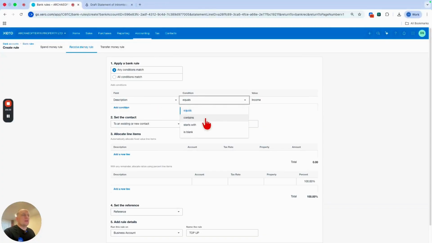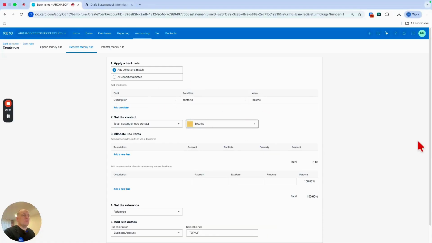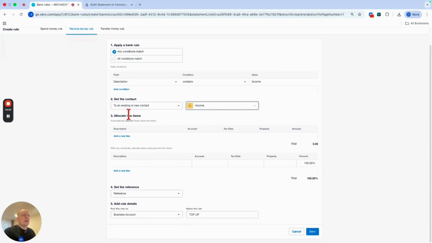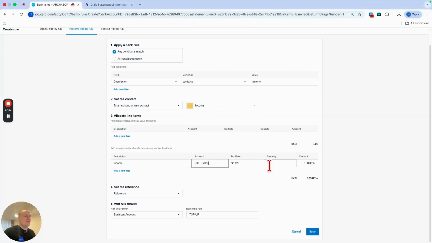So we're going to have description. We're just going to add that to contains because sometimes we might change the wording slightly. Cool. So I'm just using income, but realistically there'd be somebody's name here, the person who's paid it, or it might be the booking agent that you use. What we're going to do is allocate line items. And you can set it by a fixed amount to a line, or we just want everything to go to a particular line. So we're going to add as much description as we can. So we might say income, booking.com, for example. Account will be sales. And then we can link the property there. In this case, it's LD.